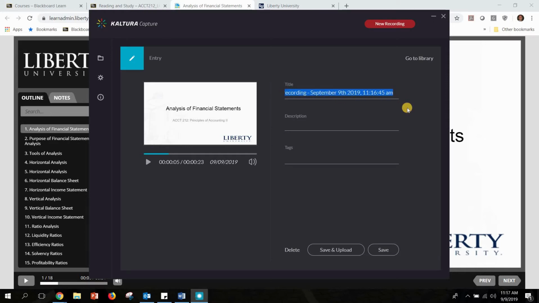Once you've successfully captured the audio, go up to the title and change it to meet the following template. The name of the course, in this case Accounting 212, and the module it lives in, in this case Module 1, and then a keyword from the title, in this case Analysis. Once you've done that, click Save and Upload.